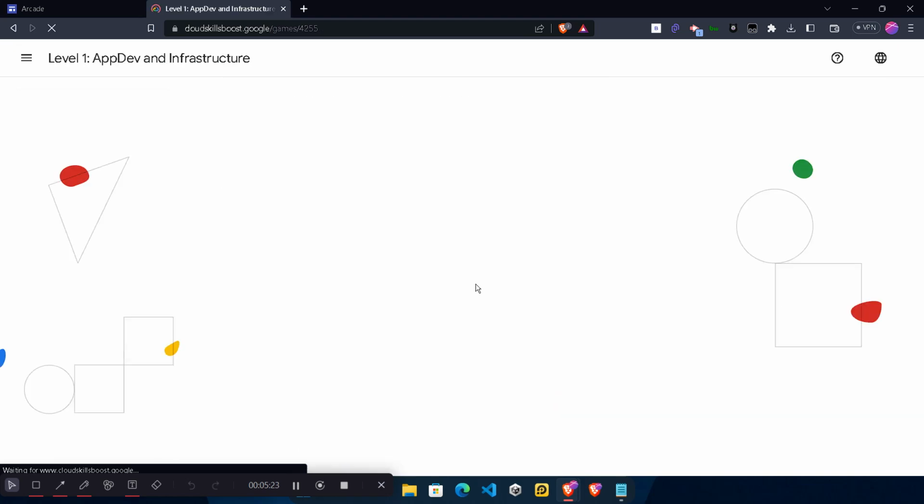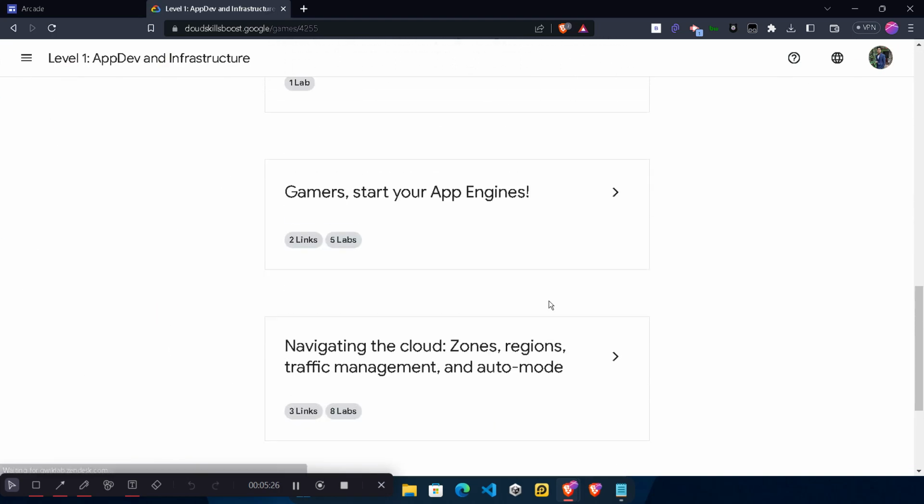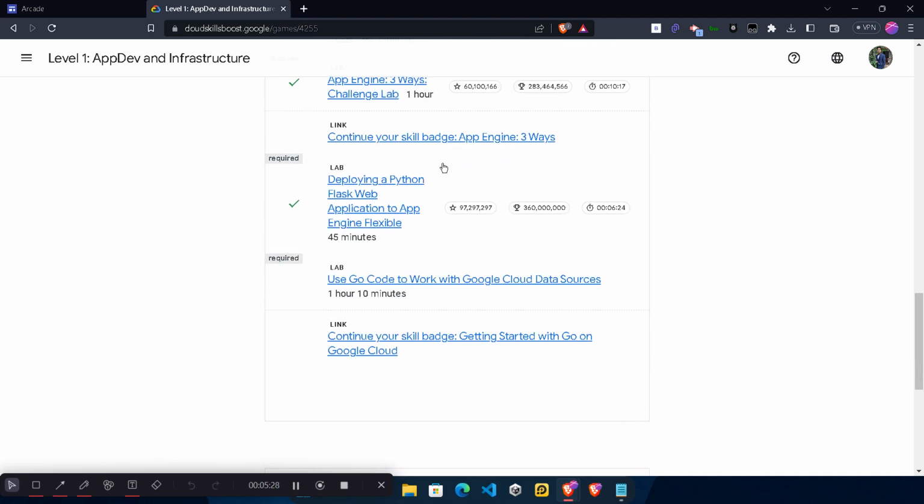We will come to the main page to check whether we got the green tick or not. We will scroll down, keep scrolling. Open the catalog, scroll down, you can see we get the green tick beside our lab. It means we successfully completed this lab. Okay, so this is the solution of this lab.